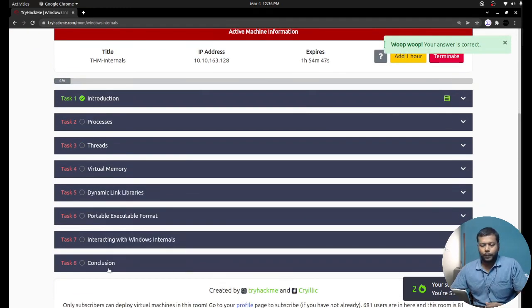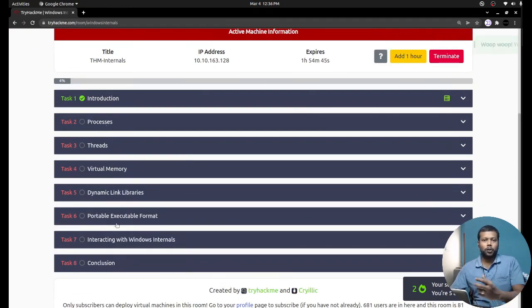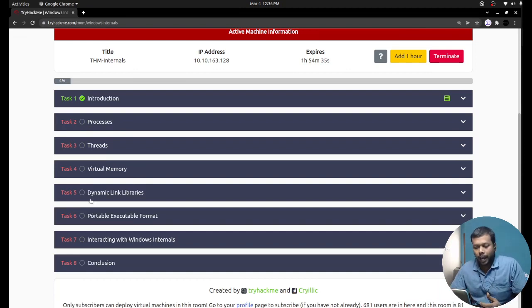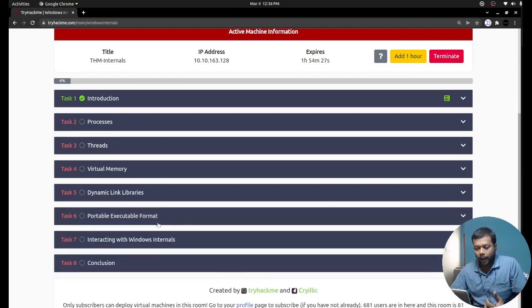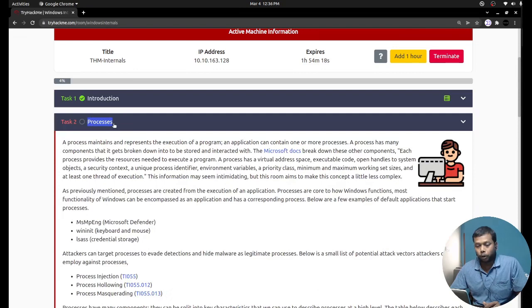You can see the topics here. These are all the topics that we are going to learn from this room. We are going to learn about Windows processes and what is a thread, virtual memory, and dynamic link libraries. What are DLL files and the portable executable format? We say PE format, right? This particular part explains that file format and also interacting with Windows internals. Finally, a conclusion, of course. So let's move to the first topic, processes.